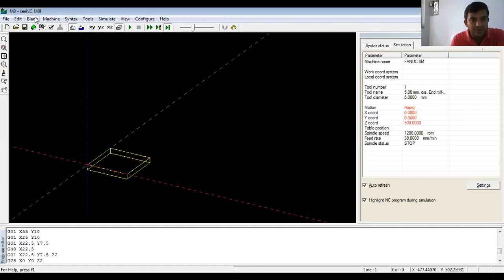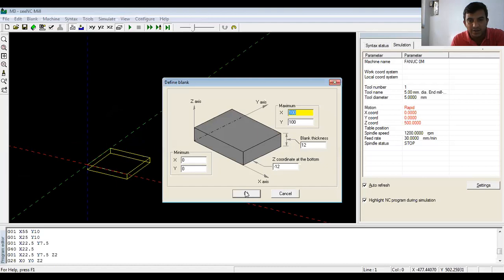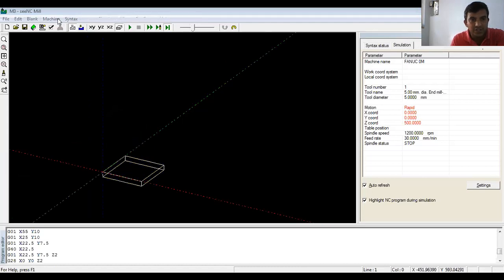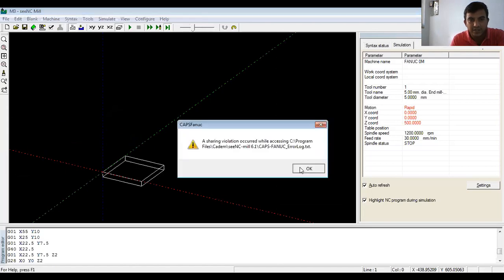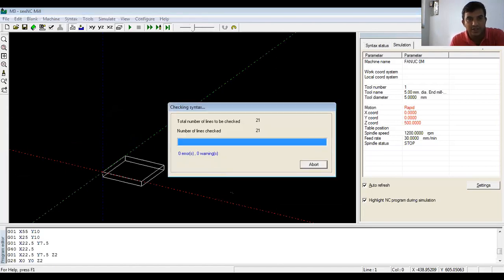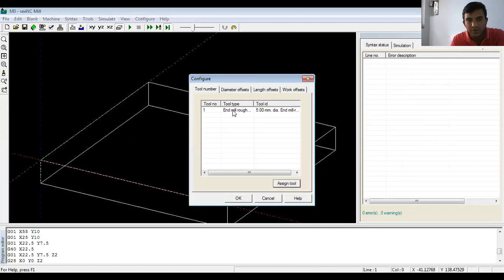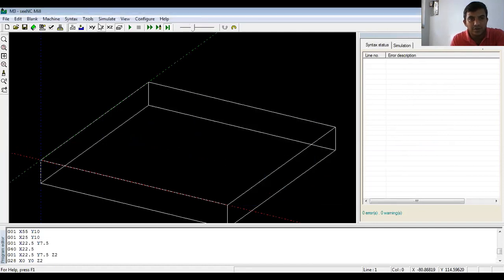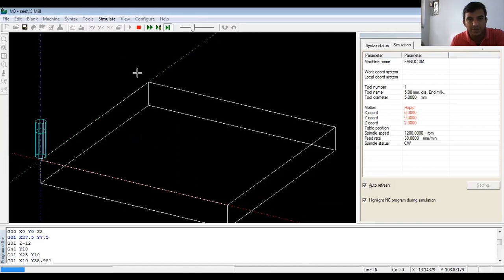Yeah, now again go for defining the blank, 100. Okay, then assign the machine, then syntax, compile it, and you get 0 errors and 0 warnings. Then you go for assigning the tool, which is end mill 5 mm. Now we'll go for simulate. Okay, line mode, go to start.